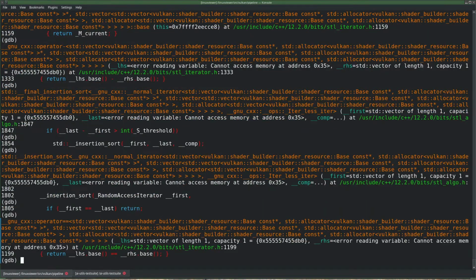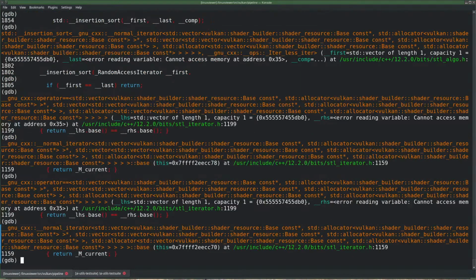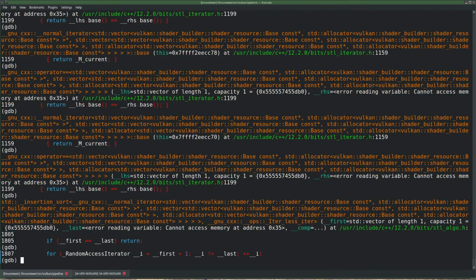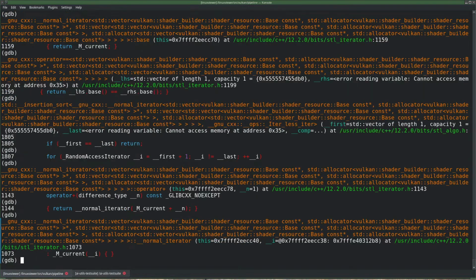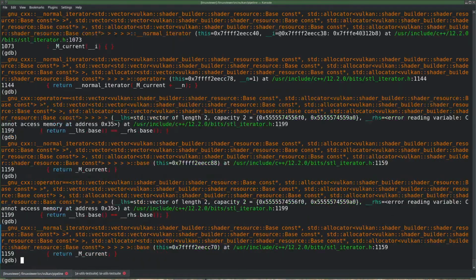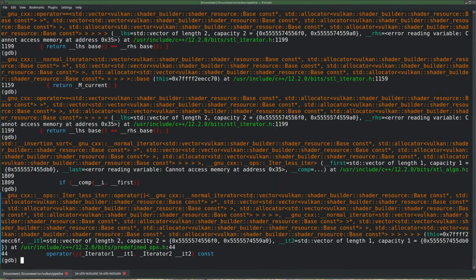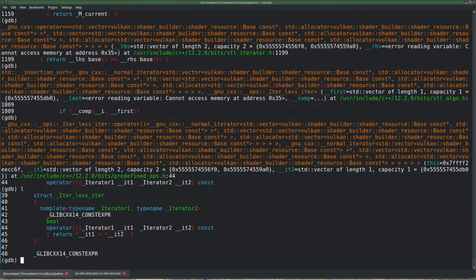I have no idea what this is, but I'm not seeing an operator less than. So what is it doing? It's using comp, and then we get here. It's using iter less iter. Comparing two iterators. Sorting by iterator. No. It's sorting the contents of the iterator. So where we jump to from here should be my less than.